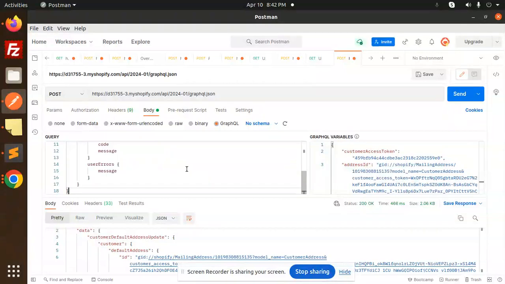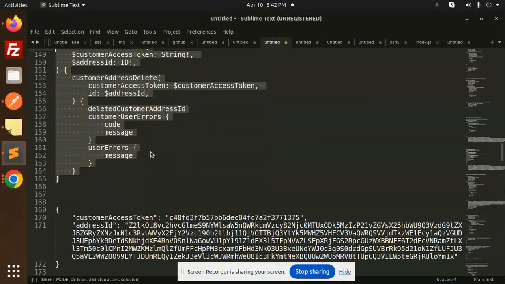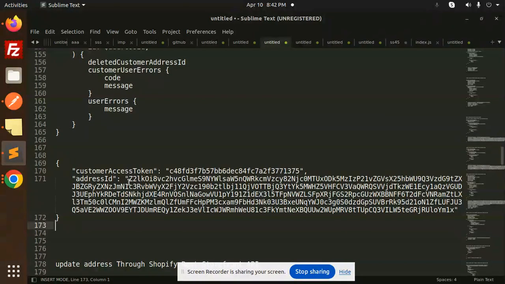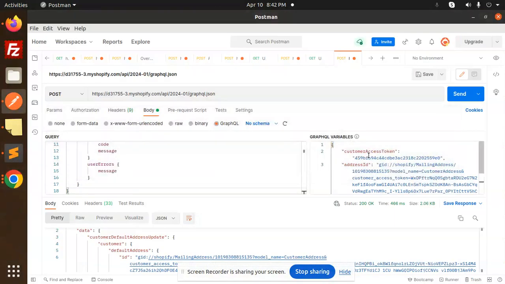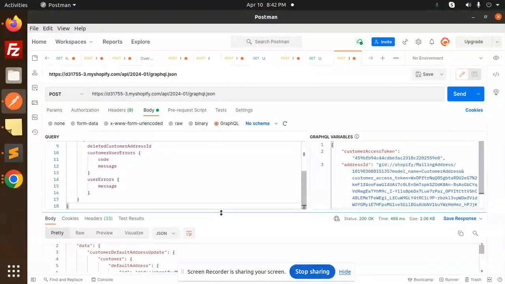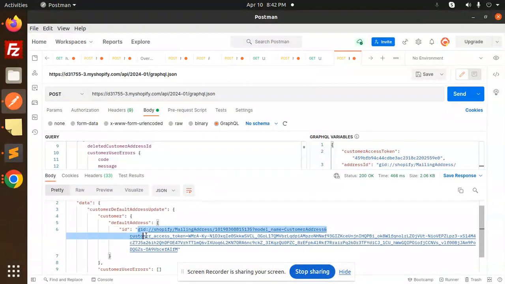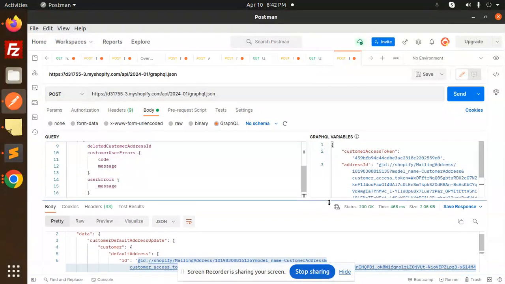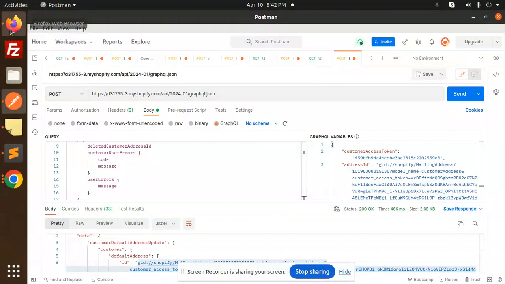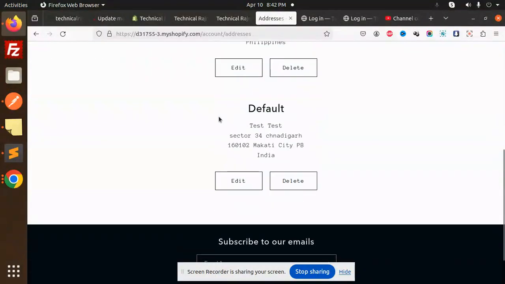I'm going to put this one, and I need the address ID, right? So here I just need the customer access token. I think it's already there, right? Address ID, I will put the same one. So you have to copy this address ID. Currently the address ID of my address is this one, so I just paste it over here. This is basically the last one which I set as the default address.